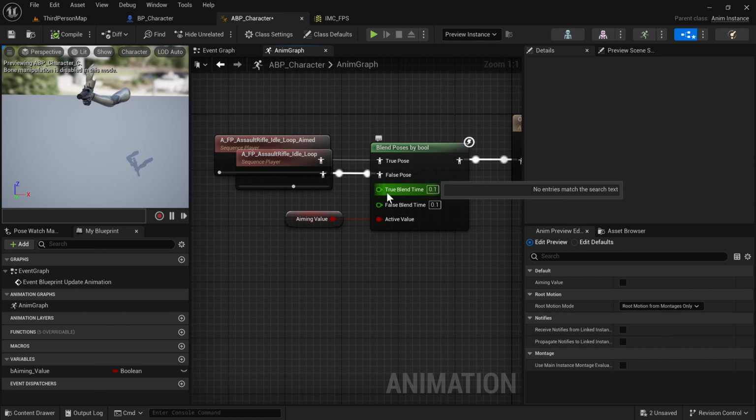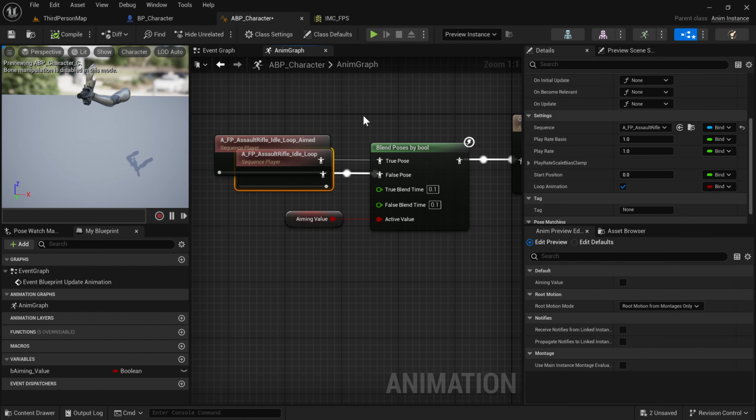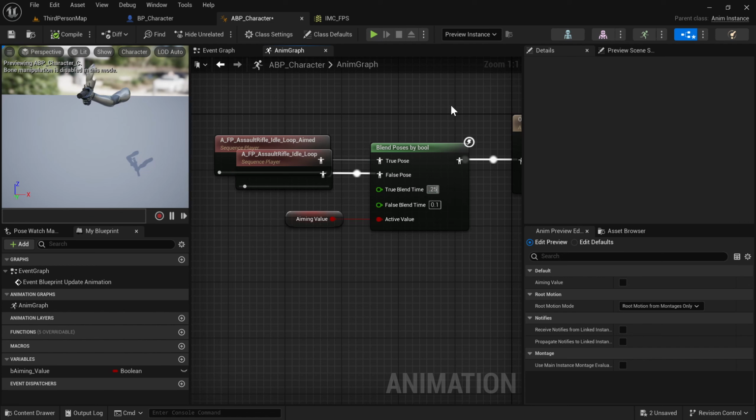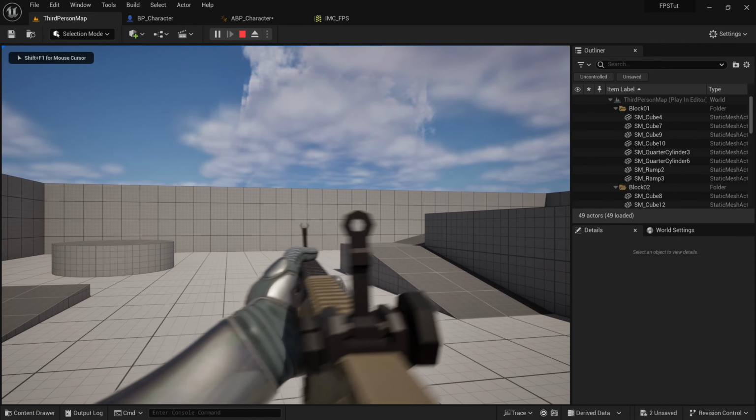So the true blend time is going to control how long a blend from the idle loop to the idle loop aimed is going to take, because that's the true. And then the false one is going to control how long a blend from the aim loop, the true one, to the false one, the idle loop, is going to take. So if we set both of these to something like 0.25, and then compile, you can see that that's a little slower.